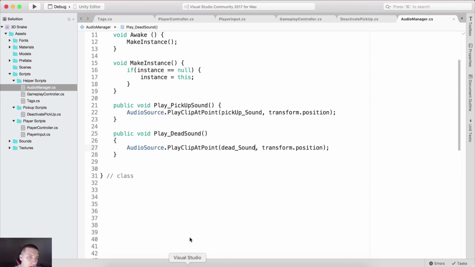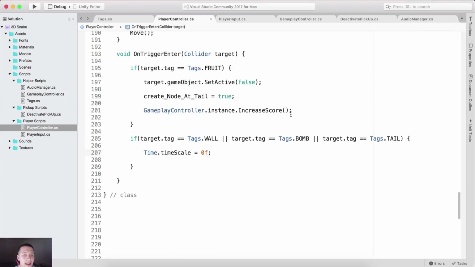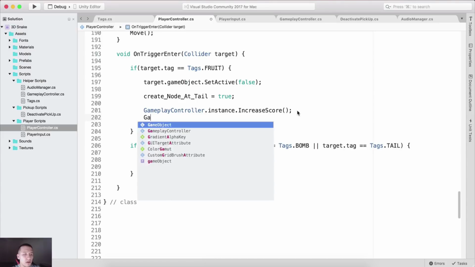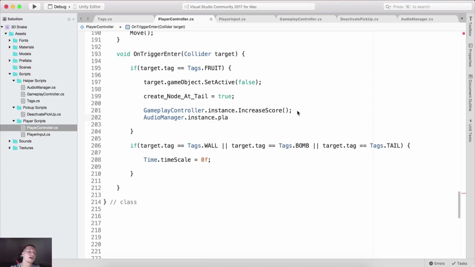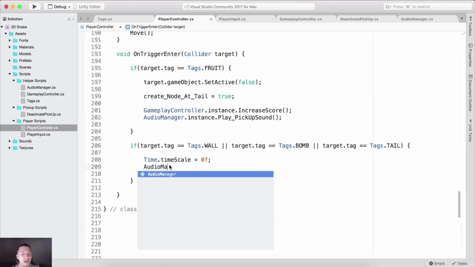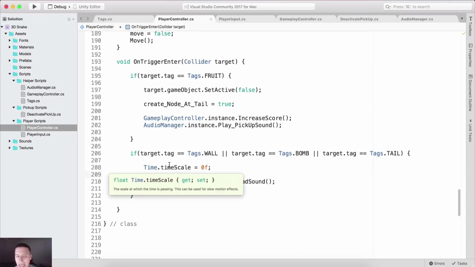Moving back in our script for the player controller, here when we increase the score, we are also going to call our audio manager.instance to play the pickup sound. And here we're going to call our audio manager.instance to play the dead sound. Practically, we are done with our game.